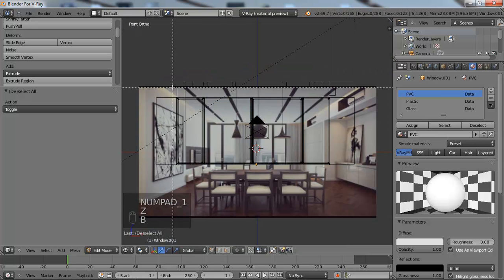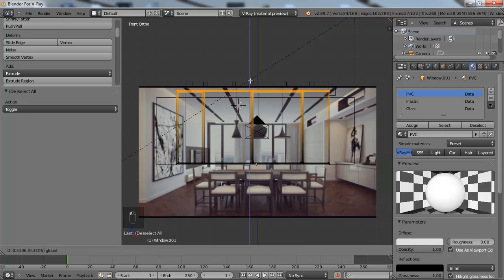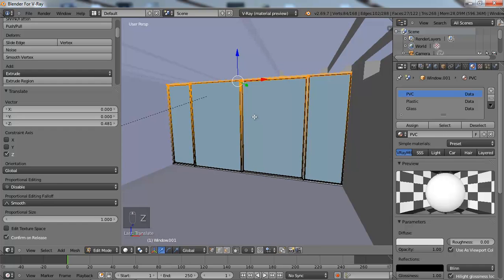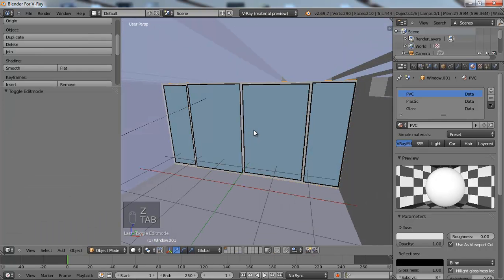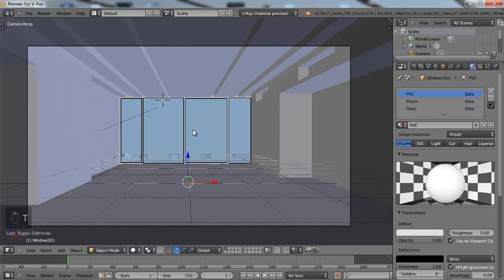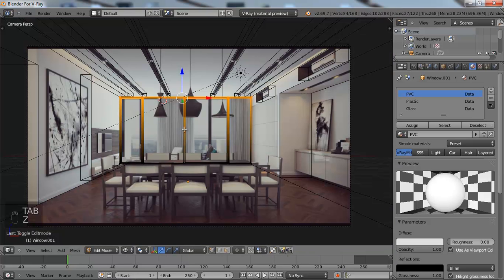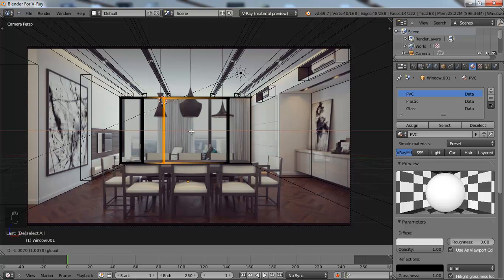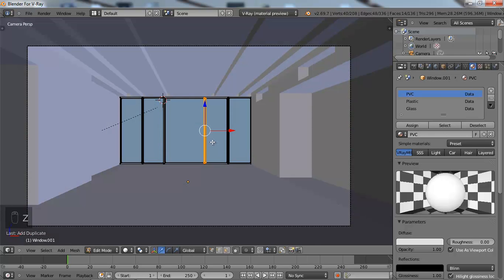Wireframe mode. B to select the top of the window. Grab to there. And okay. Now we have our window. T to hide the menu bar. We duplicate that. Yes. Okay.